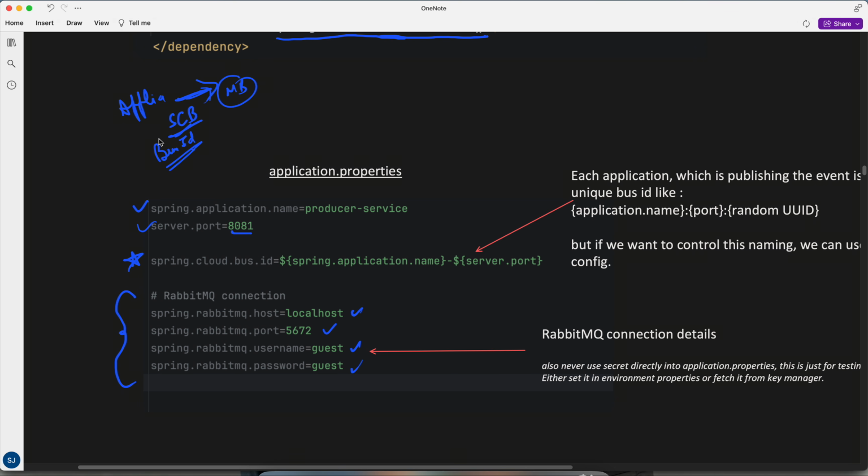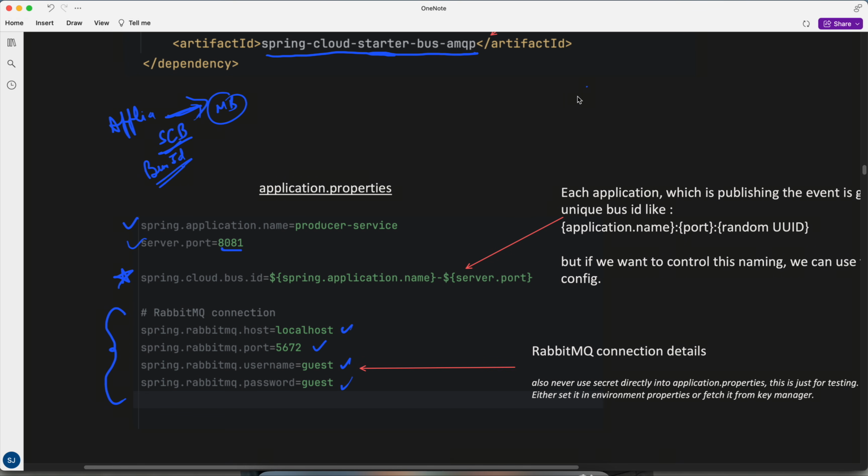Why is it important? Understand with this. Let's say application 1, application 2, application 3. There are so many applications, each connected to a bus, let's say this is the Spring Cloud Bus, all connected through some message broker. Each app has a unique ID, or bus ID. The format is your application name, colon, port number, colon, some random UUID. It internally generates it like this.